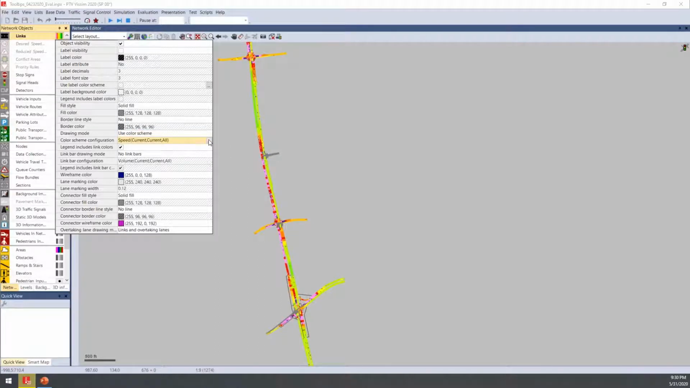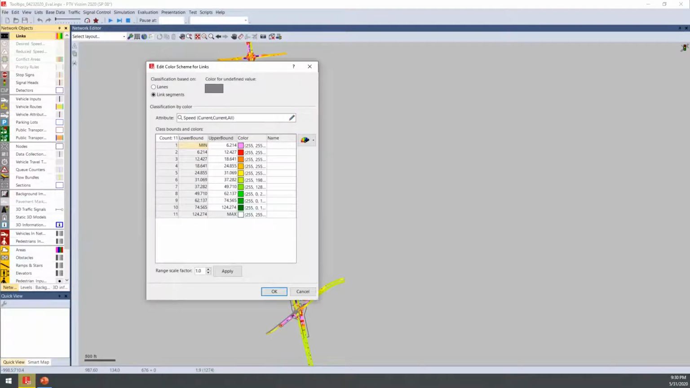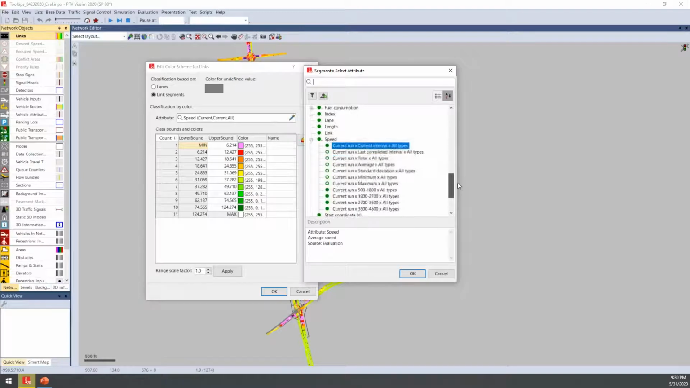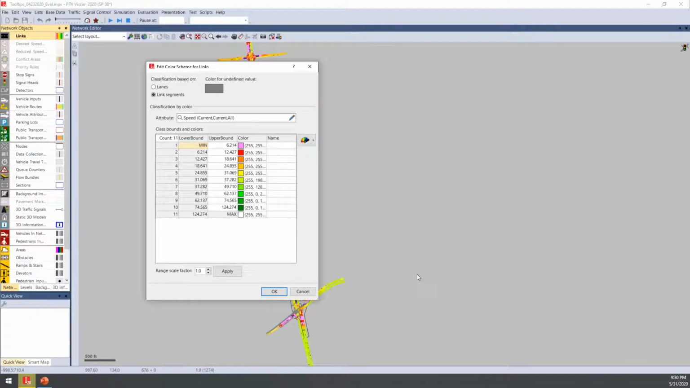And then directly below that is where you can set up the attribute that you want to use for the coloring. So in this case, we're looking at the speed for this current run and the current interval for all the vehicle types. But you could choose different attributes. For example, you could choose to look at vehicle delay or density or even volume. And then you can set up all of those different boundaries down here. So if you wanted to change any of those, you can just update that upper bound. And then on the right here is where you can choose different coloring options.